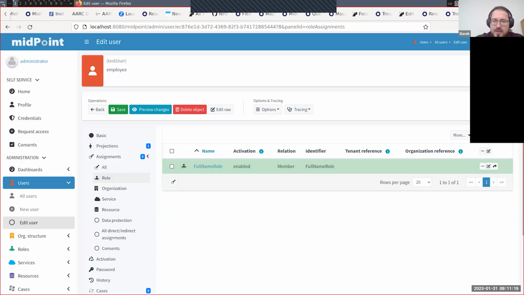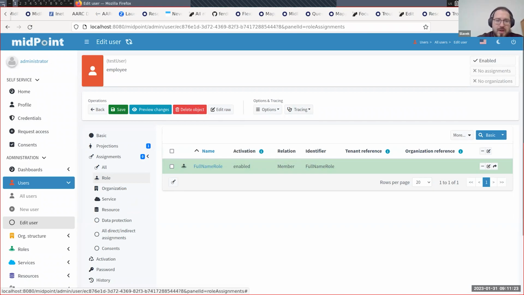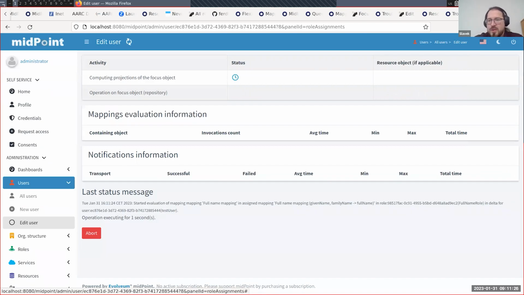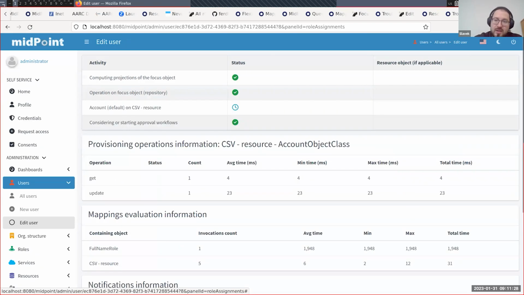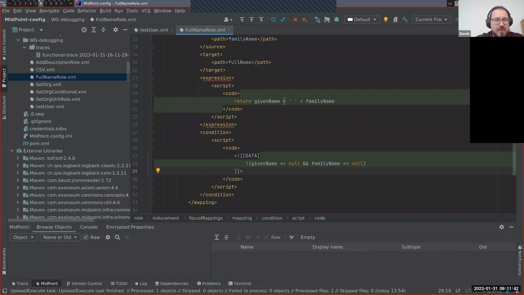So switching back to Studio, the tracing is on. Now I press save. Now midPoint does the operation and saves the log in the meantime. It's a little slower because it's really capturing a lot of information. Now it's done. Switching back to Studio, in my traces folder, you can see the trace log is here. It's a zip file, but MidPoint Studio can open it and extract the information from it.